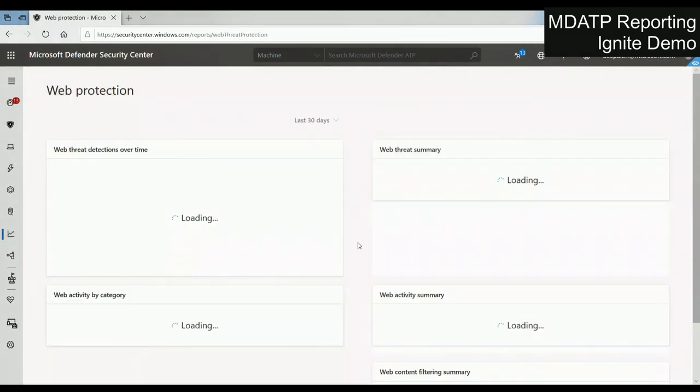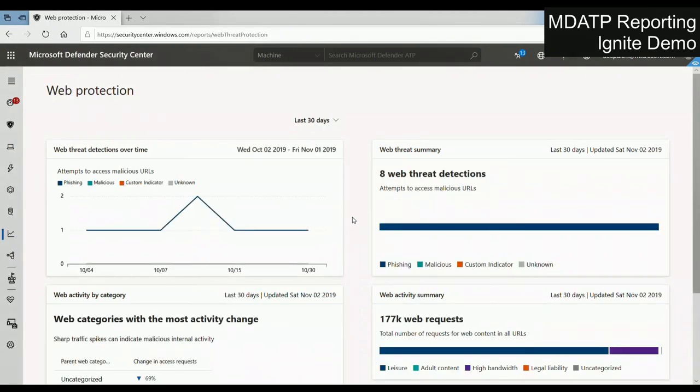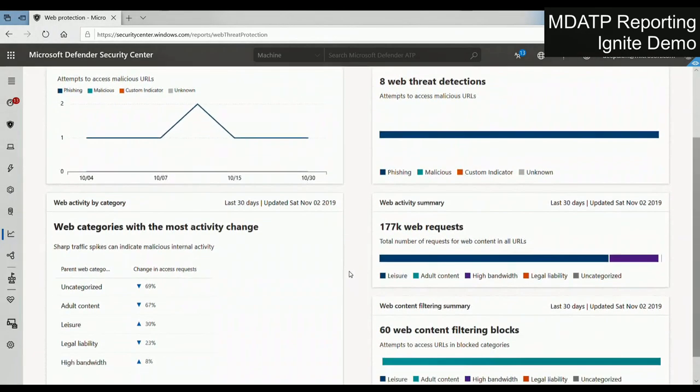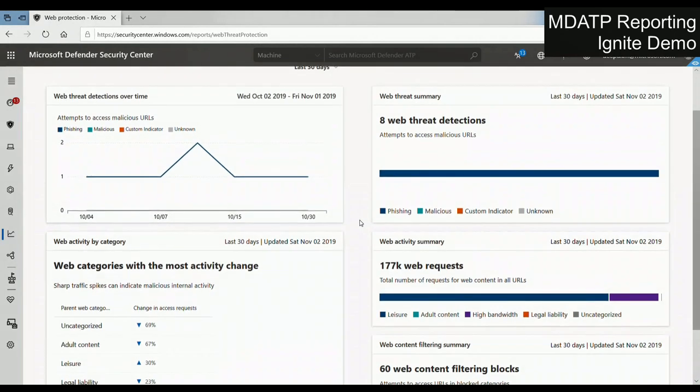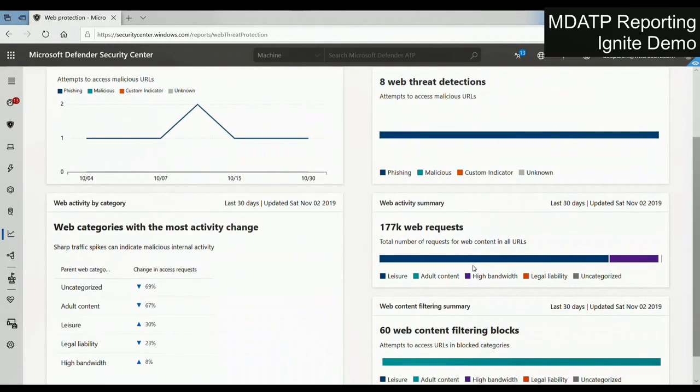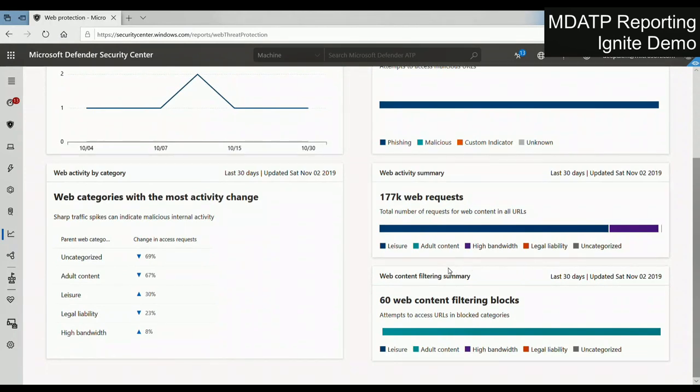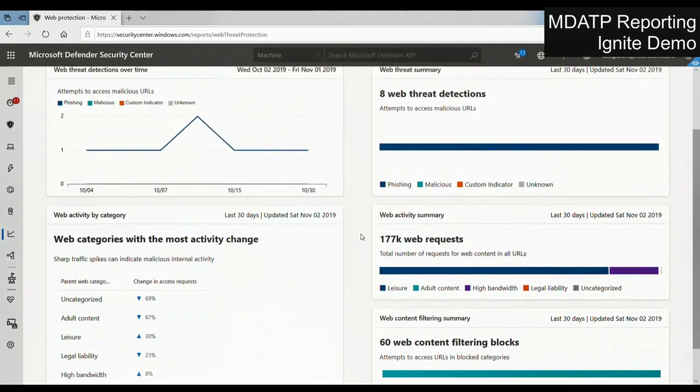Finally, with web protection, there's the ability to detect web threats, phishing, social engineering, web malware, and we're adding the capability of web content filtering. So if you want to disallow access to categories of websites, adult content, gaming, etc., those can be blocked as well. And these reports essentially show you that. Here it's showing you that there are 8 web threat detections. There were over 177,000 web requests, and we categorize what categories these web requests were.